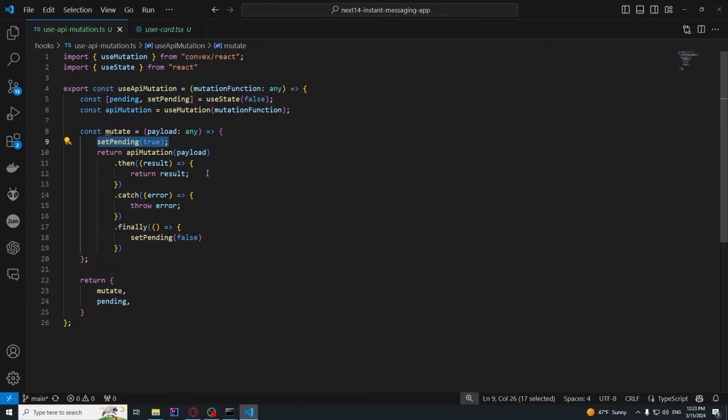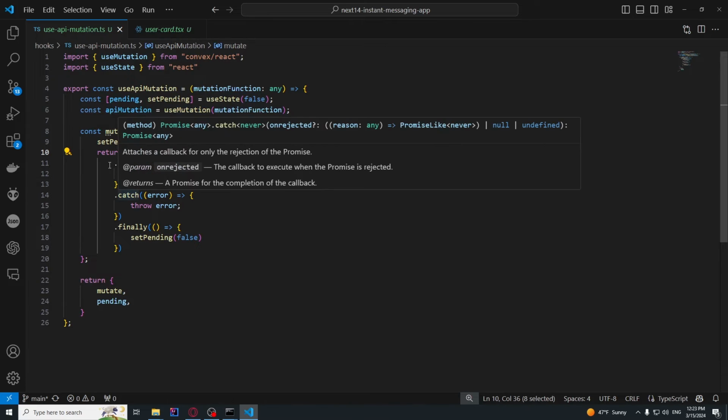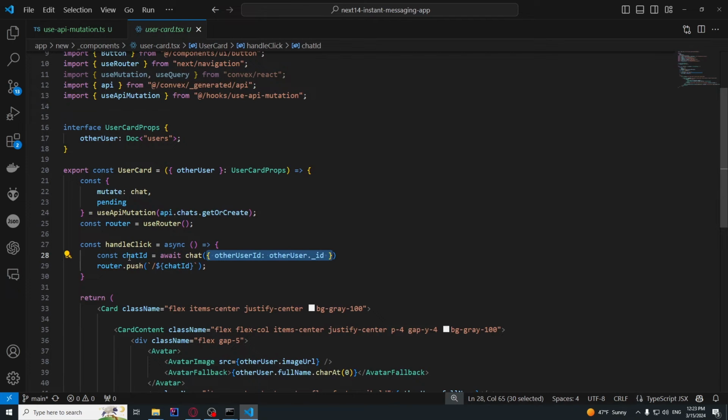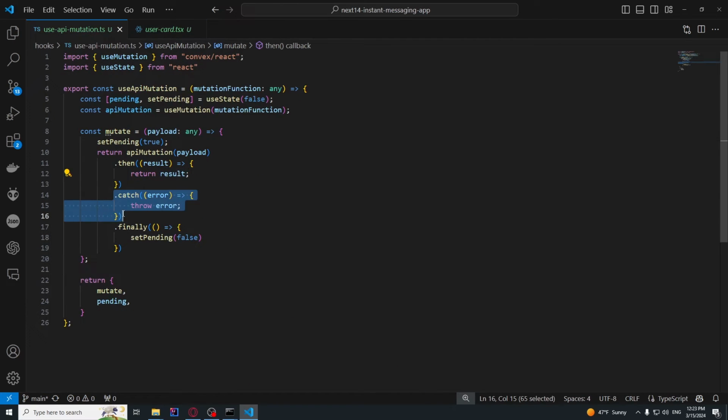Set pending. That's going to be true. So we start with pending. And then return apiMutation. So now we call this apiMutation that we initialized, so our useMutation, with the payload that we passed in. And if there is a result, we will return the result. So where will this return to? It will return to here, chat ID. So when we call this mutation, we get the result into this chat ID. Error, throw error, finally set pending false, and we return mutate and pending.